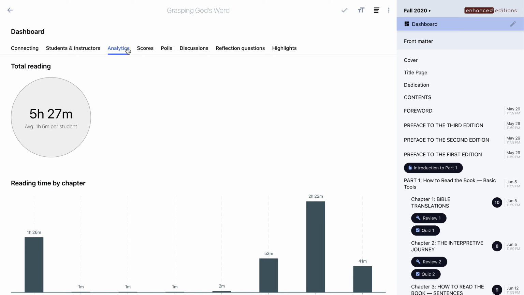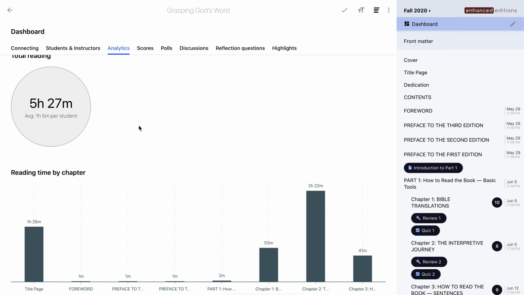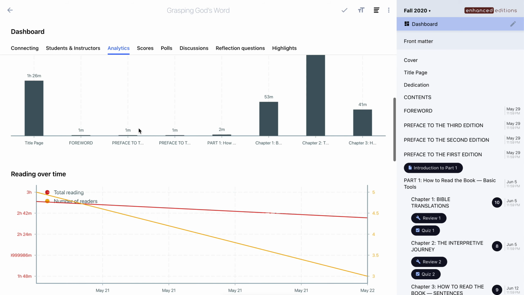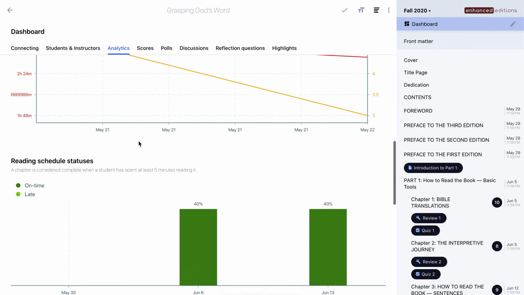The Analytics tab allows you to see how much reading students have completed overall with a per student average, as well as see the amount of reading completed over time. You can also see how students' reading aligns with the assigned due dates in the reading schedule.